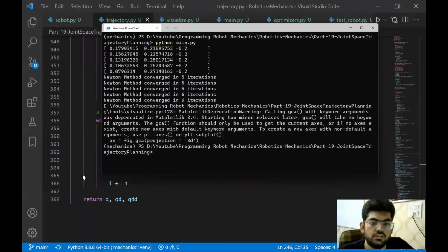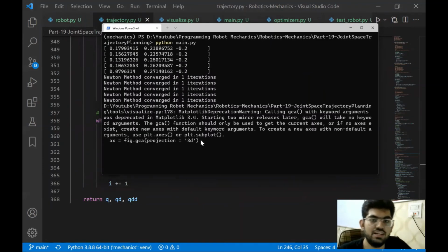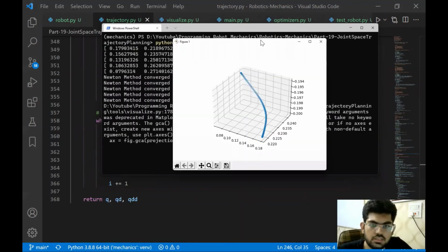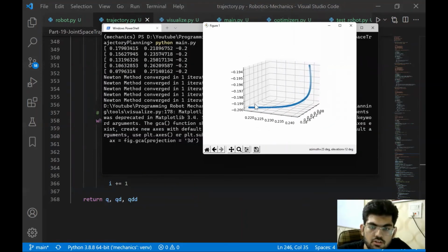Okay, so now we run this main.py file. As we can see, now we have a value of minus 0.2 for the z, but something doesn't seem right, because minus 0.2 is actually going to minus 0.194. Even if the error was to be allowed, we would have allowed an error of minus 0.199 at most. So something does feel off.